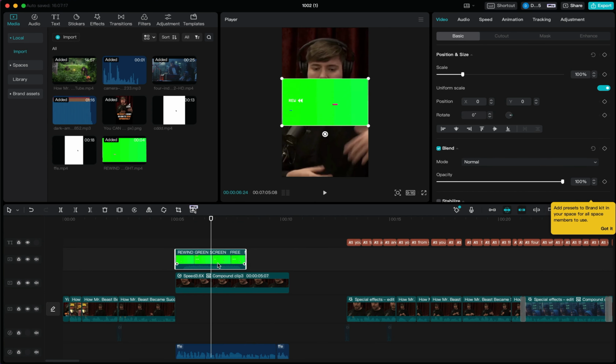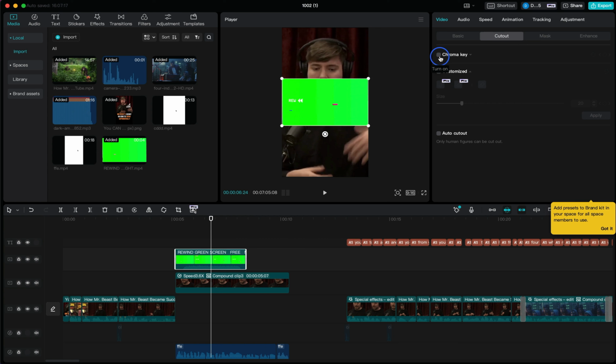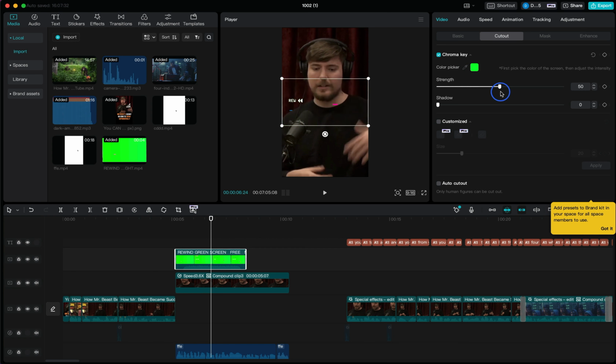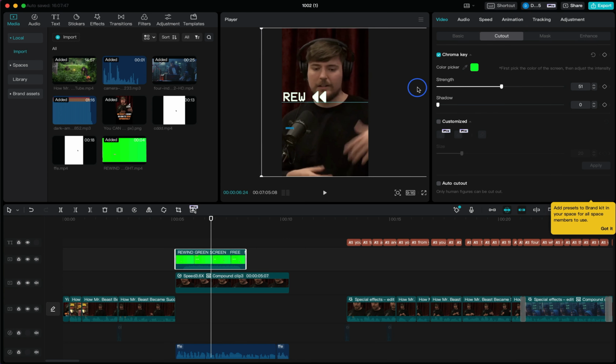So you click the clip and you go to video and go to cutout, check the chroma key button and click on the color picker and come to the green screen. Just click the green part of the video and go to strength and just toggle this up and you'll see the green screen disappear. And then you can just readjust the size of the overlay to the size that you want.